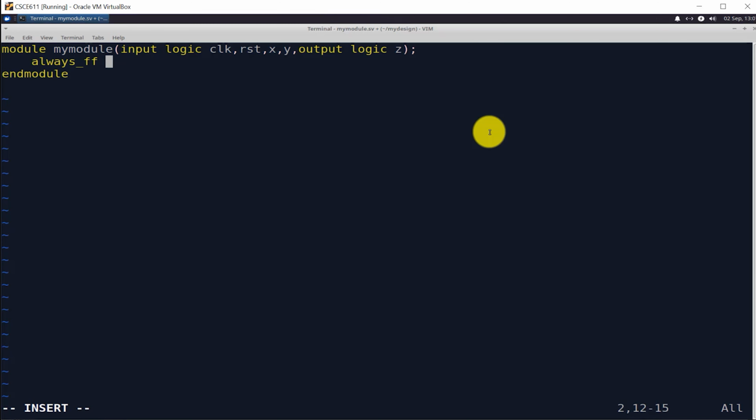Now, the behavior of this module is sequential. It's clocked. So we'll have an always_ff block, which is sensitive to the positive edge of clock and reset. So if we have a rising edge of reset, we'll activate the always block. If the reset is high on that activation, then we will reset Z to 0. Otherwise, Z will take the Boolean expression of not X and not Y, or X and not Y. So a simple Boolean expression.